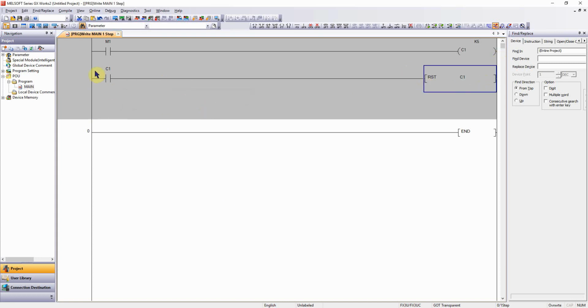So in this case, when M1 is pulsed, C1 will be incremented. When C1 reaches 5, it'll close this contact, which will reset C1, which is this. That'll place a 0 in.